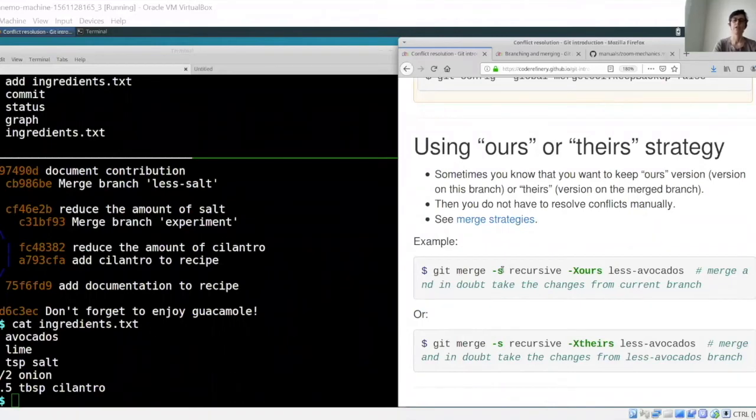So you can use this git merge with minus X, capital letter O, which means you want to merge, but if there is anything in doubt, take the change from the current branch. So if you are in the master branch, it means you will not take what is in the less avocado branch, for instance, but you will take what is in the master. So it will reduce the conflict, because you know already as a strategy that if there is something that has been changed in both branches, take what is in the default master branch, in the current branch. Or you can take the theirs strategy and use this minus X, the letter, and theirs, where instead you want to take what is in your branch, the less avocado in that case. And we use this recursive to make sure we do it all along.